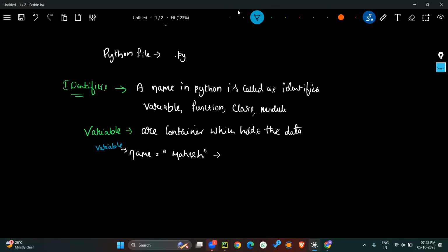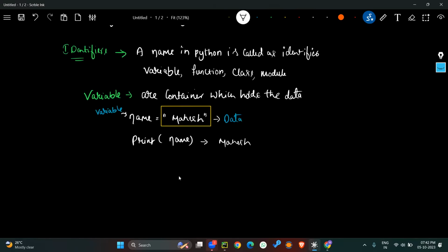What is this? The entire thing is data. If you want to access this, I'll just try to print. Sorry, I should not give quotations. Name means I'll be getting this thing. So are you able to understand this one? Yes, sir. Okay, so now let us do something else.